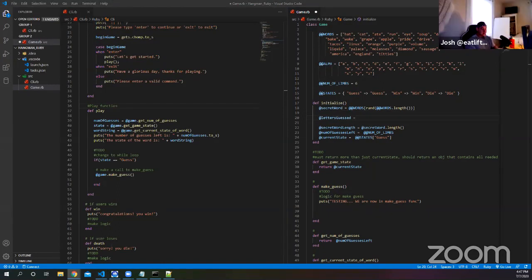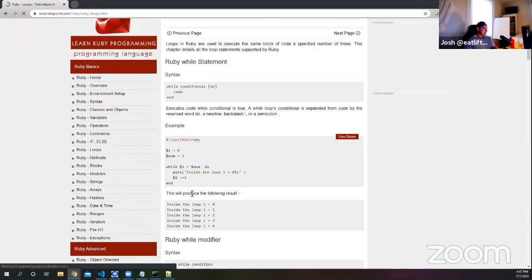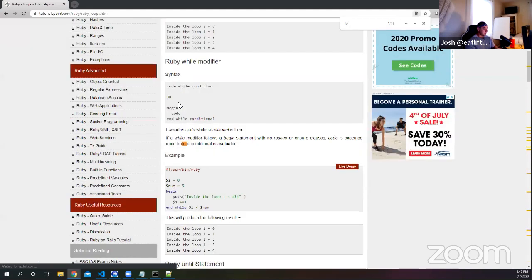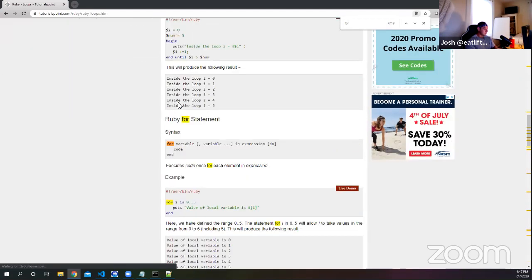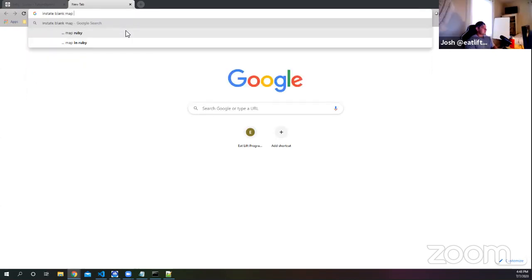We're done. All right. I already got to do for loop in Ruby. So let's see. For loop Ruby. Let's pull this up. Let's look at this guy. For loops tutorial. This is while. Where's for? For your for statement. Okay. For I in blah. So we're gonna say for I in length of whatever the secret word is, or 0 to the length of the secret word. We're gonna increase. Actually, can I make a blank map first and then do that? Yeah, absolutely. Instantiate blank map Ruby.